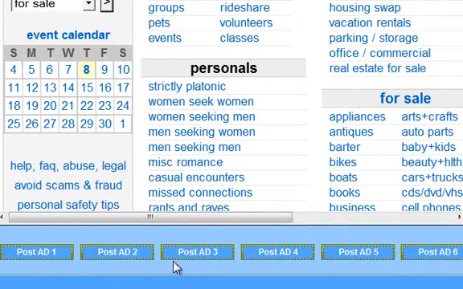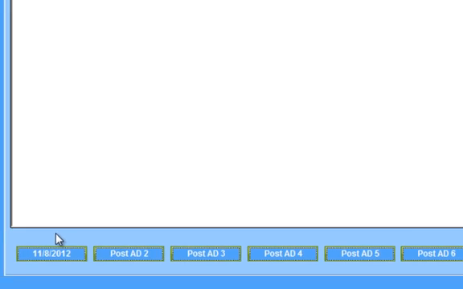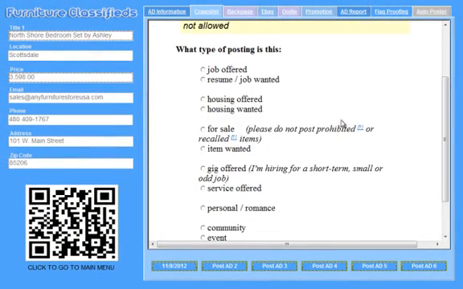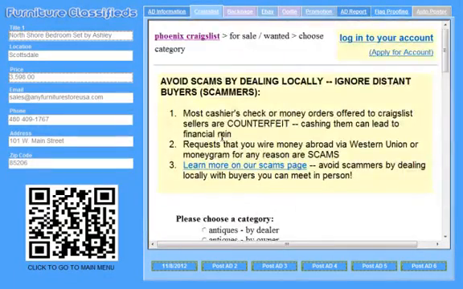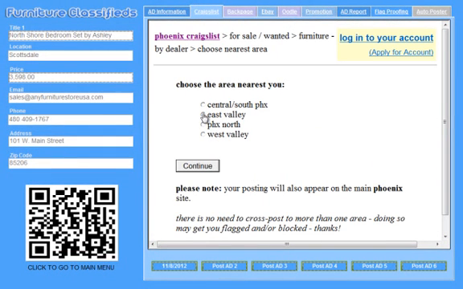Remember, I said six ads. So by clicking on this, it will change and post a date here, and that shows you the last time you used this ad. So by clicking this, we now have a date that we're going to be using the ad for, and give this program a second. And there we go. So let's go ahead and create an ad. So I want to use for sale. I'm going to go furniture by dealer. And I'm going to pick a random location. You could pick wherever you like.